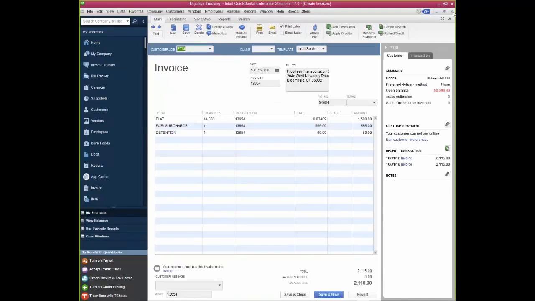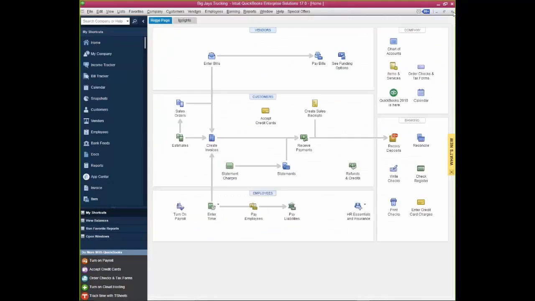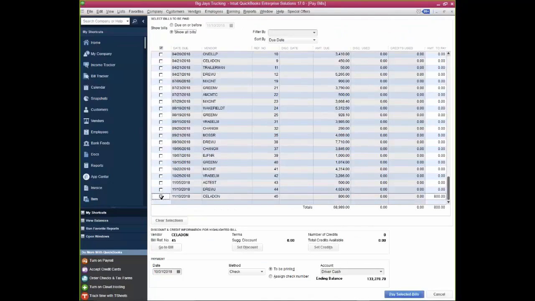We can also show that money coming in and being paid on the Prophesy side as well. The primary way to track it is here in QuickBooks. Also, if you send over any carrier payments, they come over here to the vendor category, and there's the one we just sent over, $800 for Celadon. You would print your checks out of QuickBooks.